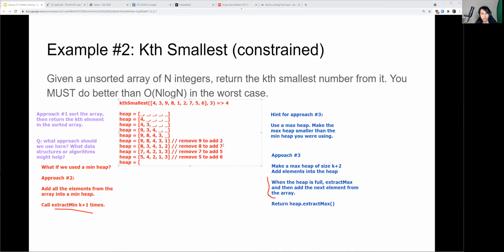And that's actually really important here. If we wanted to remove 9 to add 2, that makes sense because 2 is smaller than 9. If we're trying to remove 8 to add 7, that makes sense because 7 is smaller than 8. If we're trying to add 5, we have to remove 7 to do it, that's fine as well. But when we try to add 6 and we're trying to remove 5 to do it, we don't want to do that, right? So don't remove 5 to add 6 here.